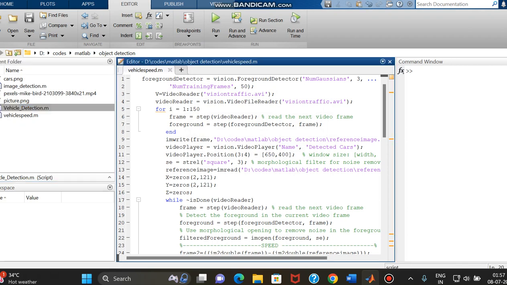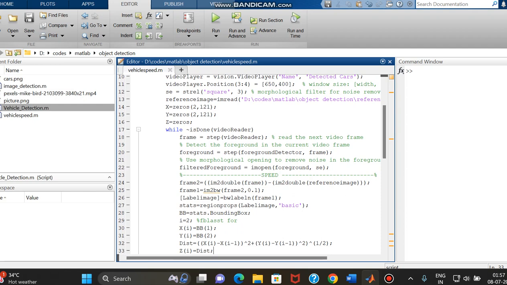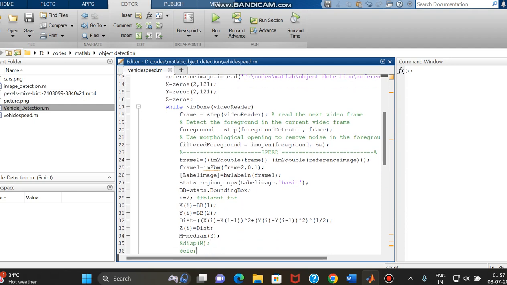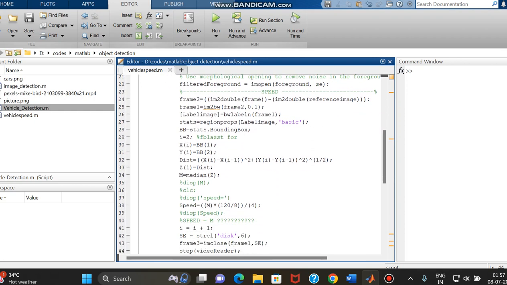Then we detect the foreground of the image, and each frame of the image will be processed one by one. For that we have given a loop here, that is a while loop. To find the speed, we are using a speed formula. Then we detect the bounding box, and in each bounding box, the vehicle and its speed will be displayed.